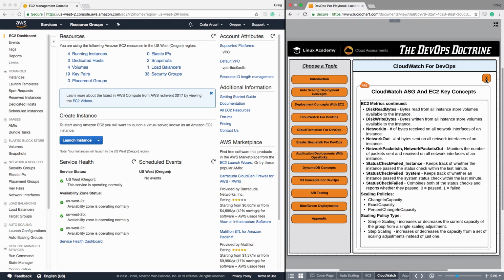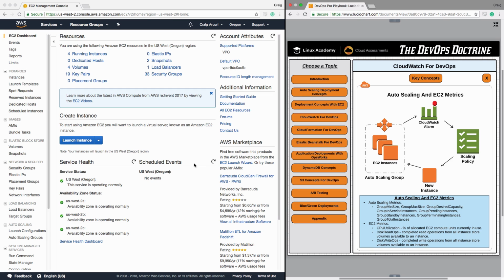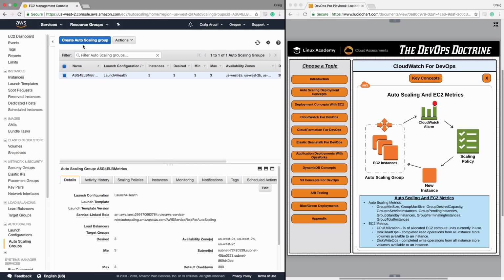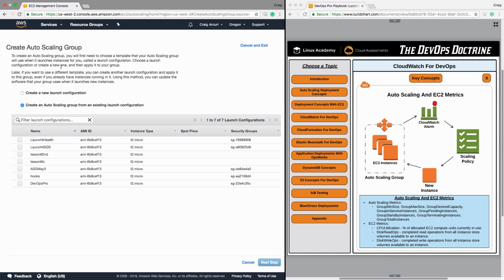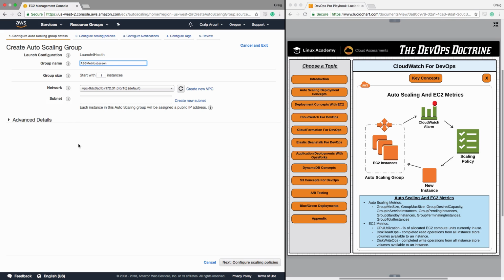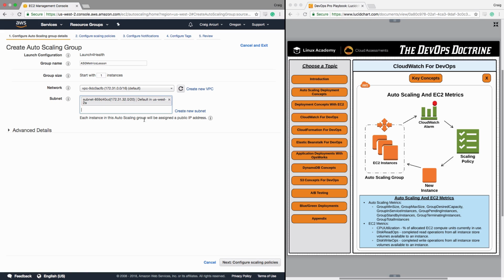All right, let's go back to our diagram and let's take a look at our scaling policies in the management console. So let's go into auto-scaling groups and let's create an auto-scaling group. And I'm going to use an existing launch configuration. It's a Linux AMI T2 Micro. I'll click Next. And I'll call it ASG Metrics Lesson. I'm going to start with 1 instance, default VPC, subnet, no load balancer, so we'll skip advanced details.